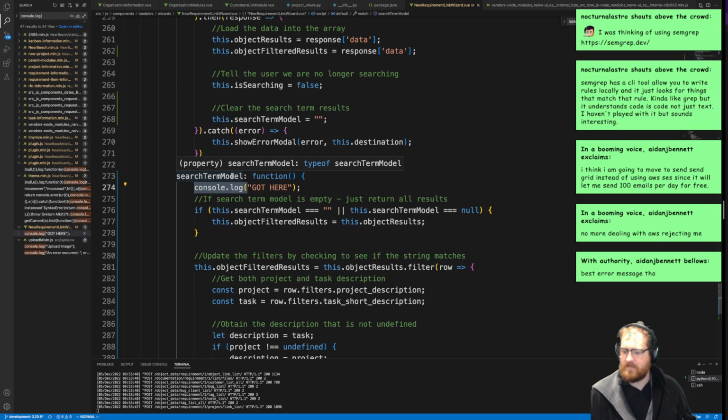No more dealing with that. Yeah. Best error messages though. I'm trying to think if I ever got an error message from it for AWS. It's been way too long.